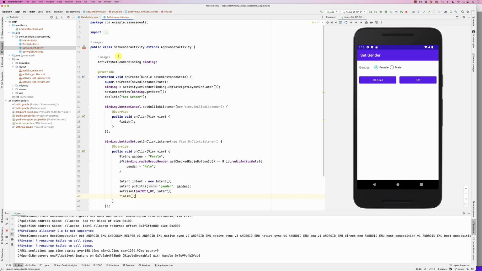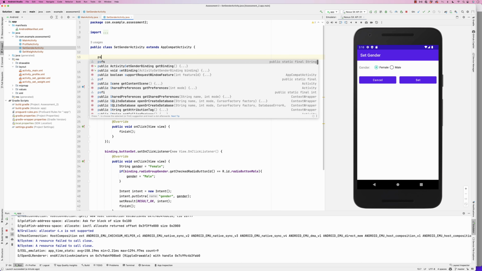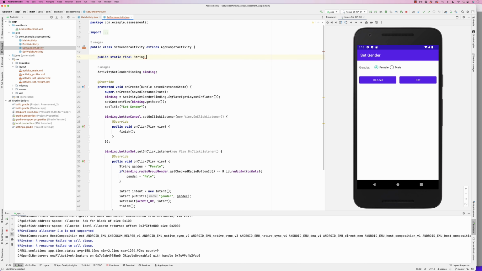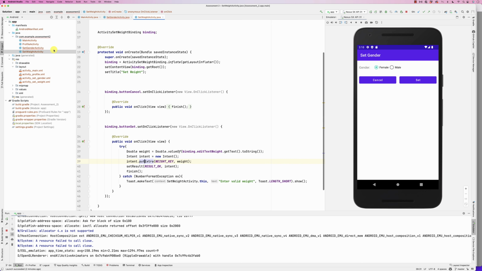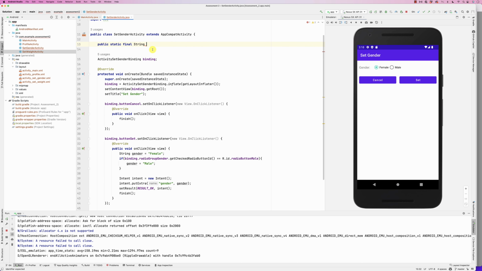Okay, so now let's create the key, public static final String TAG, and then that's going to be the gender key. That's basically what I would like to implement here, which is very similar to what we did here. We had weight key, and we'll call it gender key, and that's going to be gender. All right, cool. So instead of this, I'm going to use gender key. Okay, cool. So we're good here.